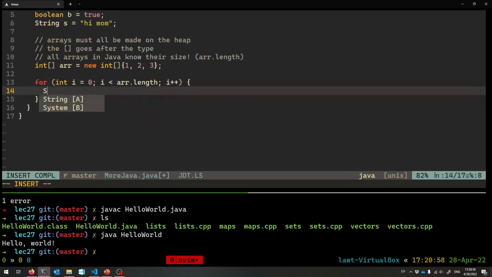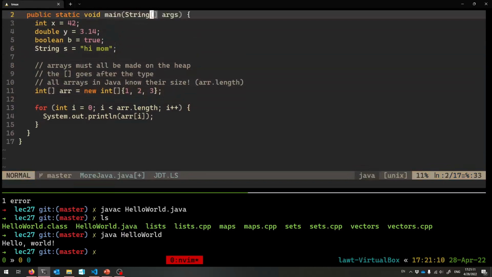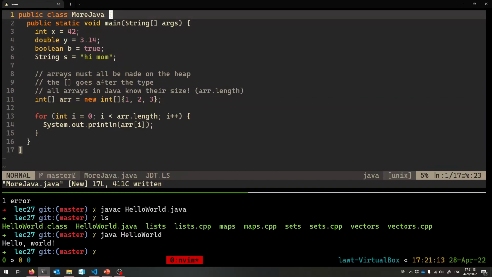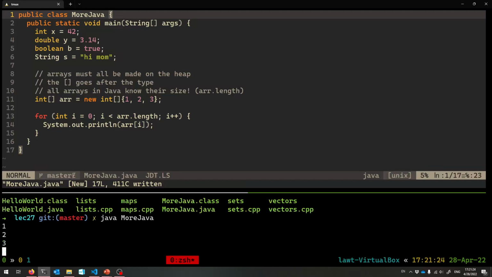But if I want to print this, it's got to be System.out.println, then r of i. Okay? And then, even though I made this array on the heap, I don't need to call delete. And I'll get into that in a second. So here's the file, javac More.java. That compiles it, makes More.class. To run it, I say java More. And then it ran my code, which just did this part.